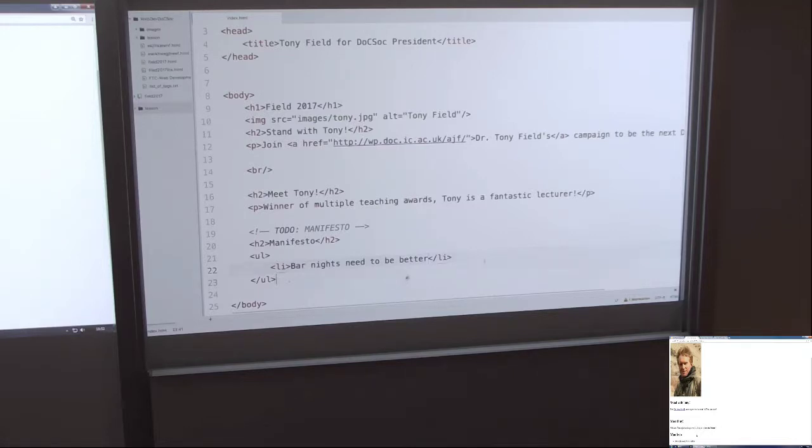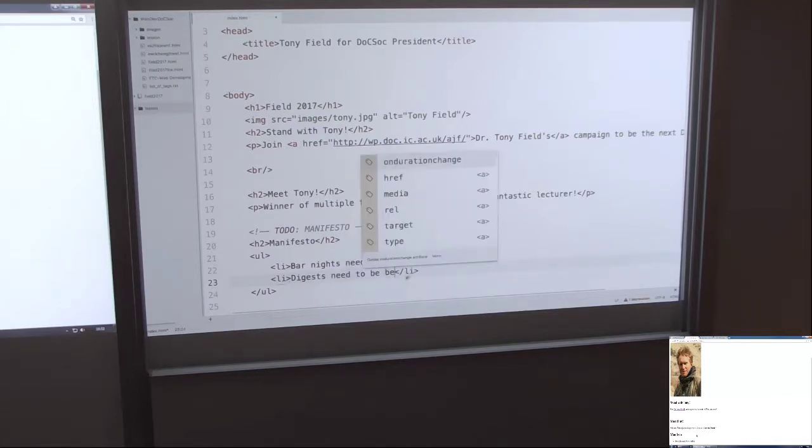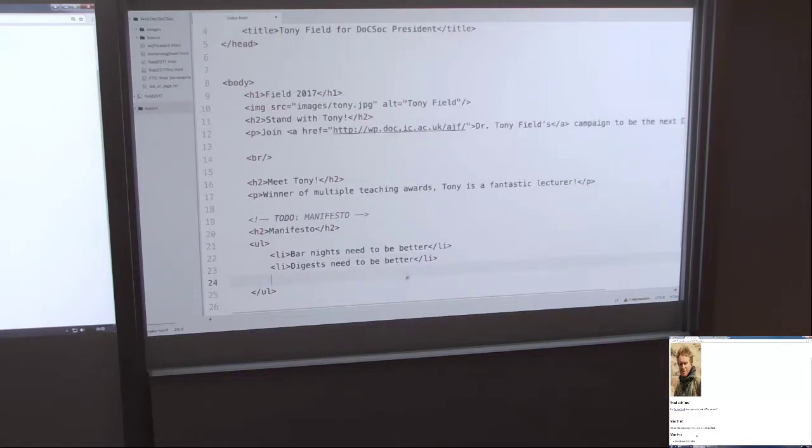Let's add another point. Digests need to be better. And what else? Someone name an issue with DocSoc. We need more money. Okay, and refresh the page. You'll get that.